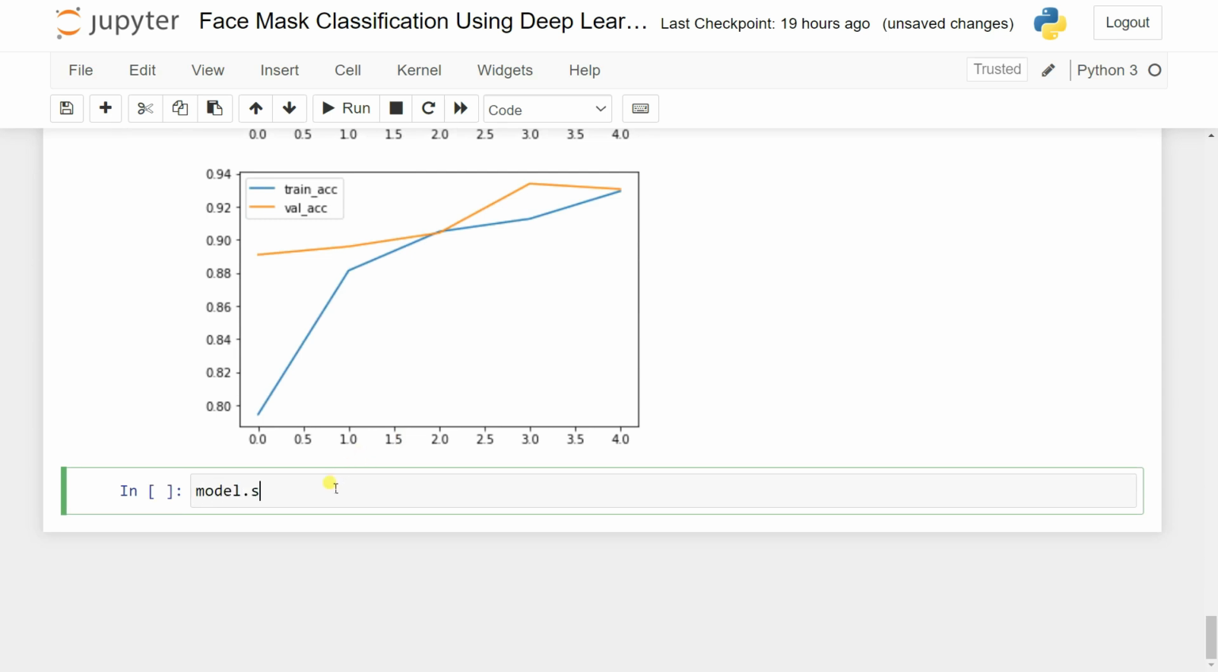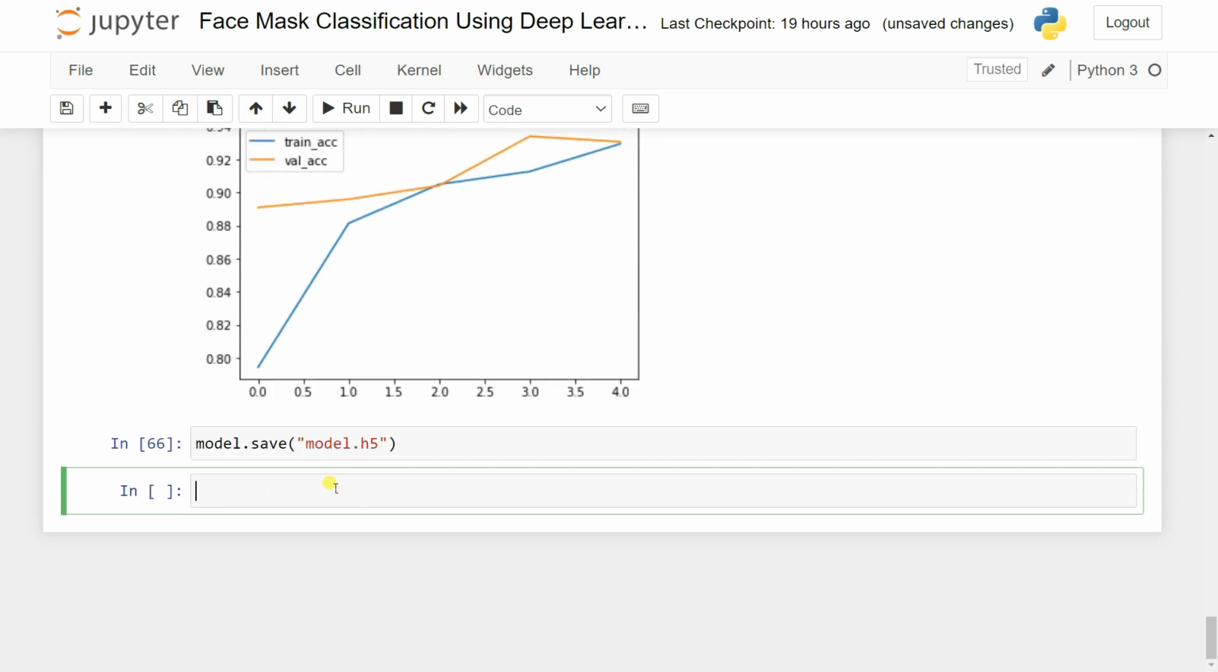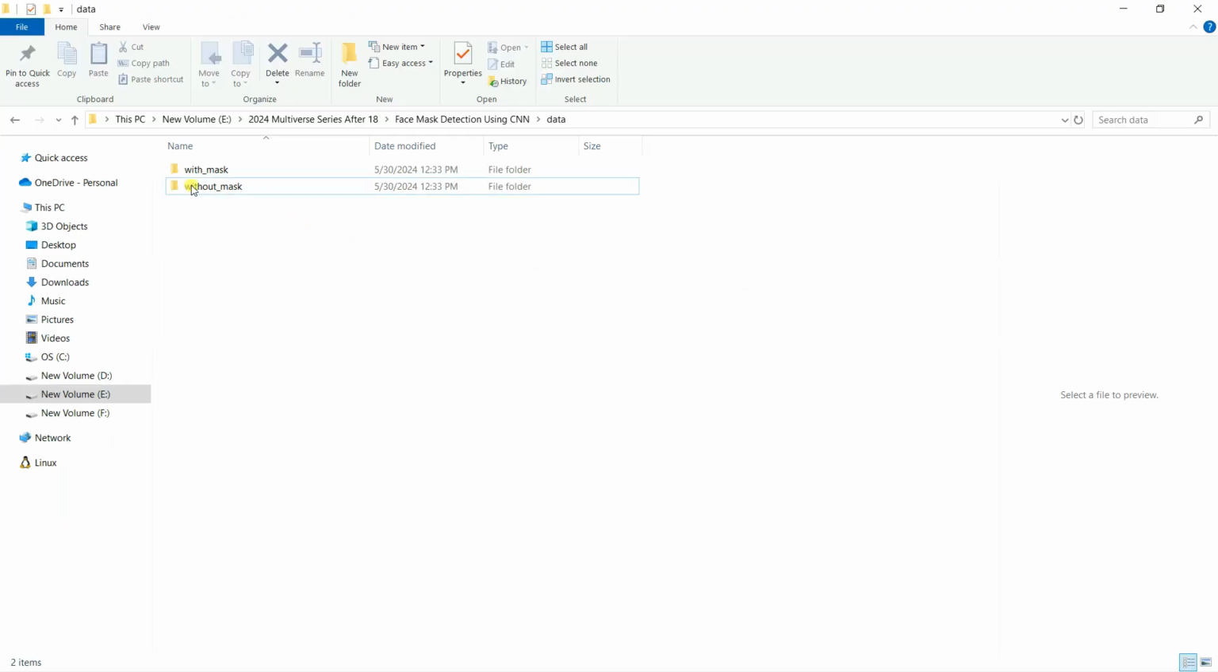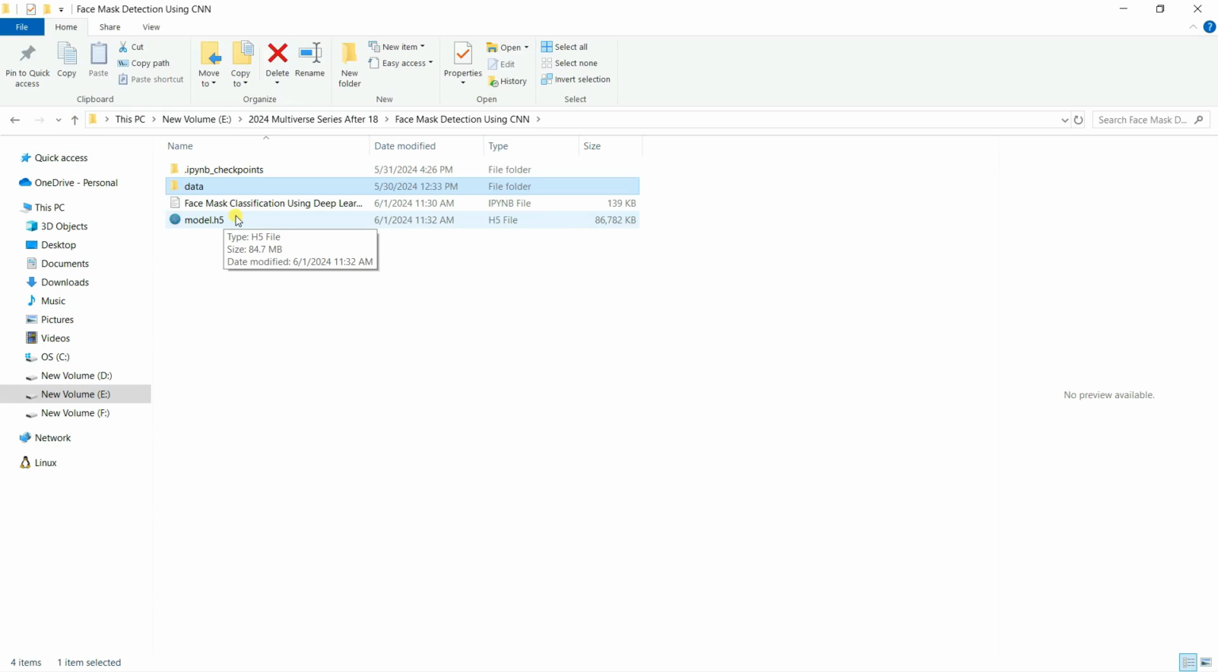Now what I can do is simply save the model. That's model.save, and inside there let's give one name called model.h5. Later on, we're going to use this model.h5 to build the web application in Flask. If I check this one, just wait, you can see the model.h5 file here. Okay, well.